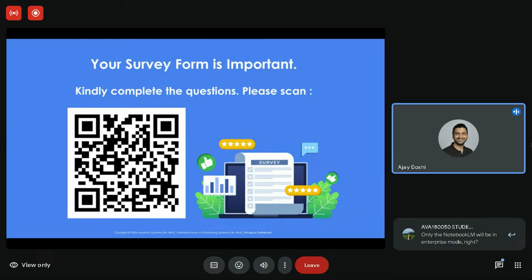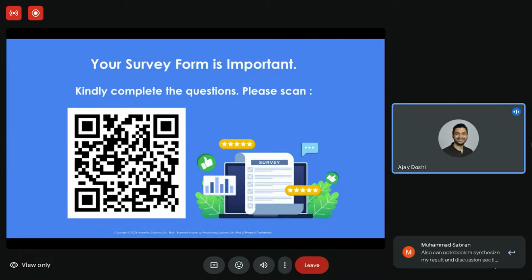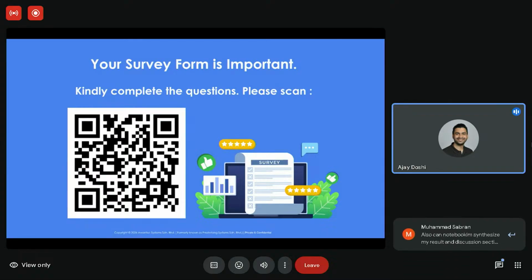Only the Notebook LM will be in enterprise. Okay, I'm not sure what your question is, ABA 1800050, but if you go through siswa.ai, that is the enterprise version of Notebook LM, not the free version, right? Not the Plus Pro. If it's enterprise and through siswa.ai, then yes, you will be using the enterprise version.